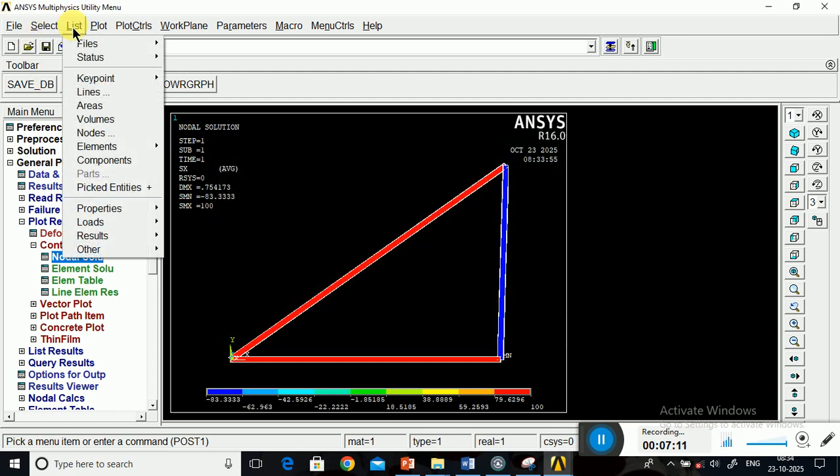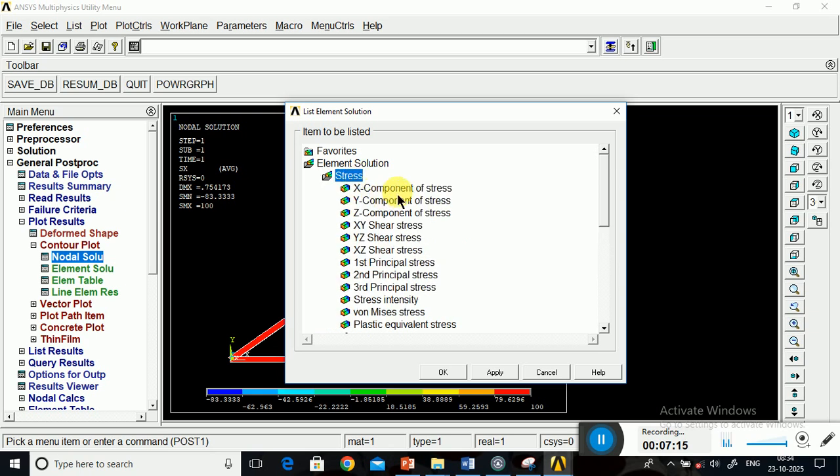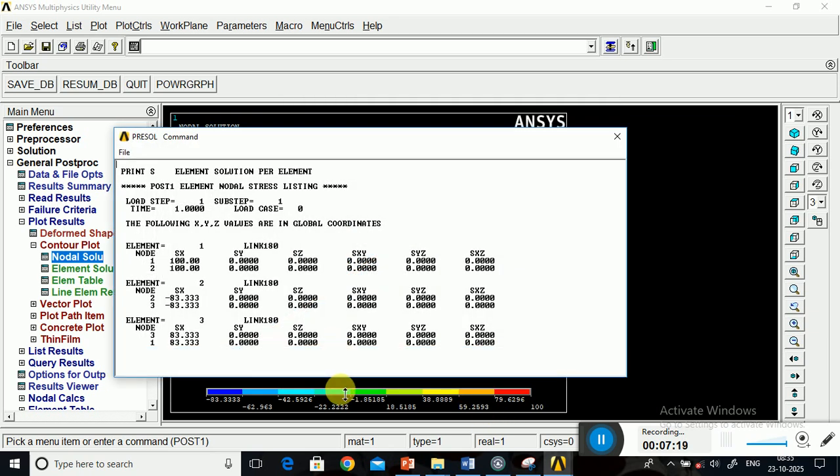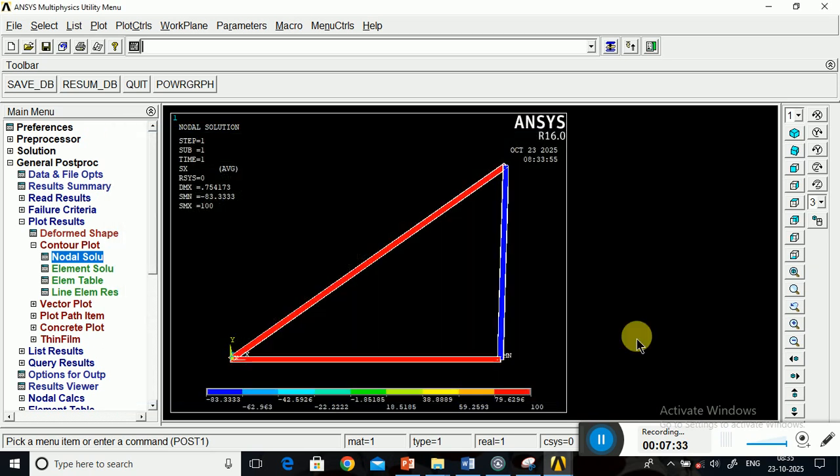Also you can see the Element Solution results. Go to Stresses, here the x component of the stress. You can see these are the stress values for each element. Similar results we can obtain by the theoretical calculation. You can take a screenshot and add this in the solution of your report. So this is how we can analyze the truss element.